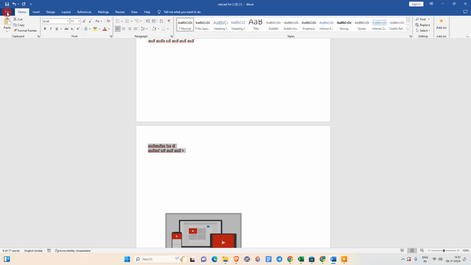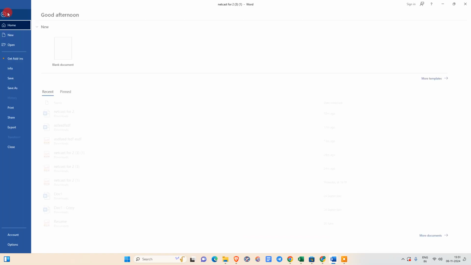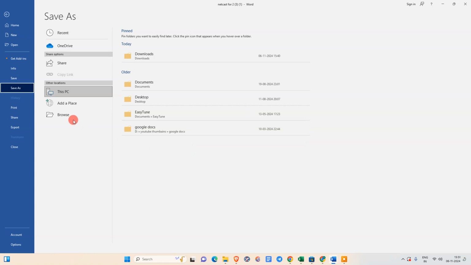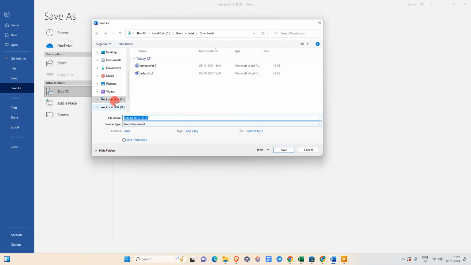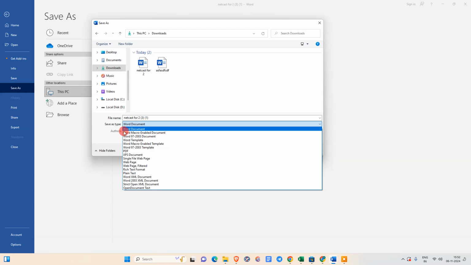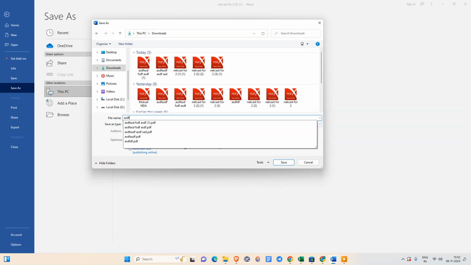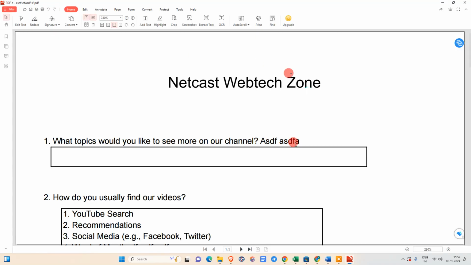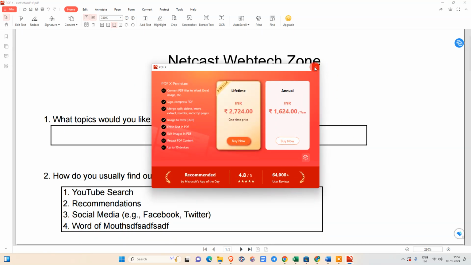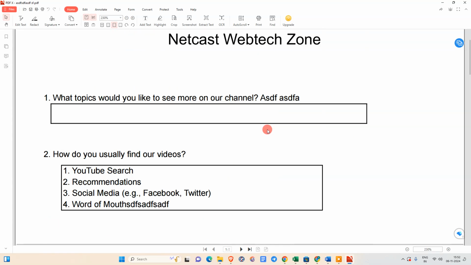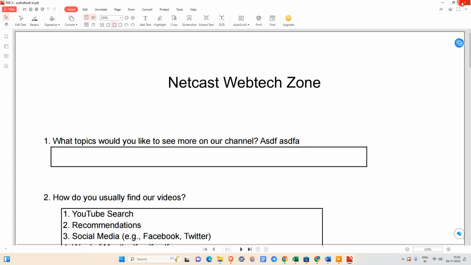Okay, now what we need to do, just go to the file, go to the save. Here we need to go in browse, just select the location where you want to save it. Now you need to change this save type. Go into this and just select the PDF format. You can rename it and just save. Then this Word document or file will be converted in PDF, and you can see this file in PDF only.